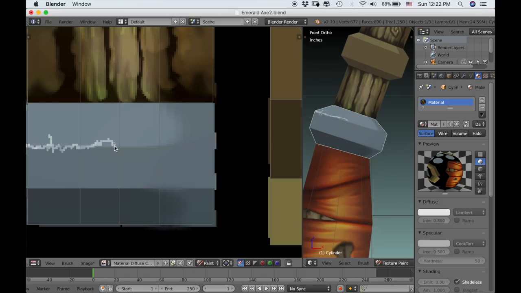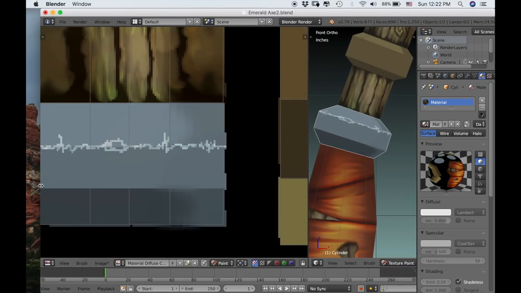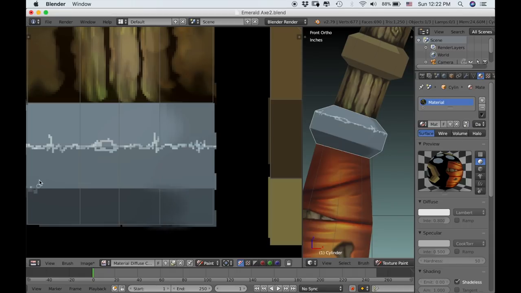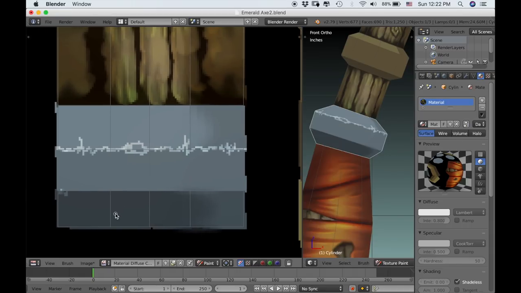And we can make these little circular or eye-shaped scratches, which kind of implies that maybe a little chunk has been taken out of the edge there. And even though I'm painting in the UV image editor, I'm watching this in the viewport just to make sure that it's big enough or that it looks detailed enough. But I like to keep an eye on both.